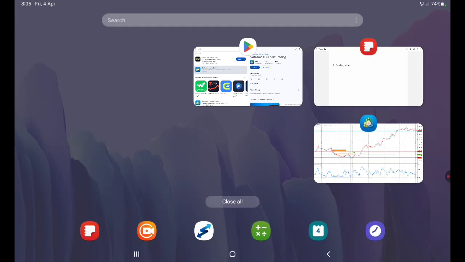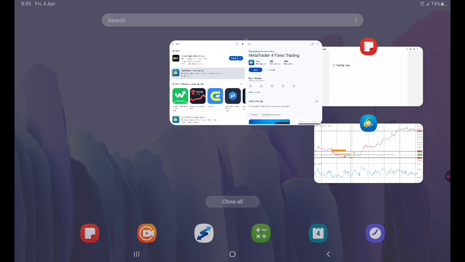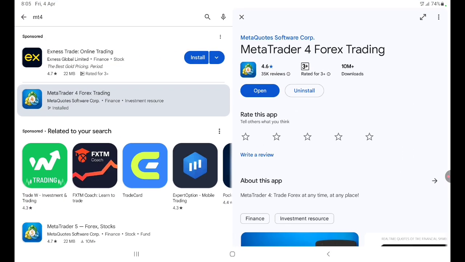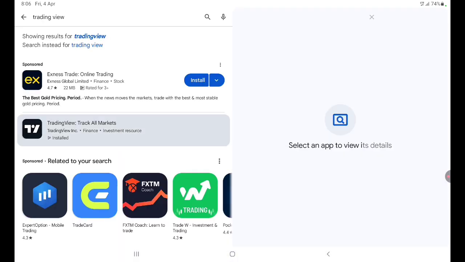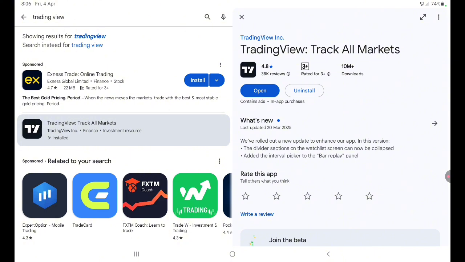So you can also go to your Play Store. There are 2 different ways in which you can access TradingView. The first one is through your Play Store. So when you click on search, you just type in TradingView. That's if you need to download it as an app, if you want to download the app onto your phone. So you click on TradingView and you see this is the TradingView app here.